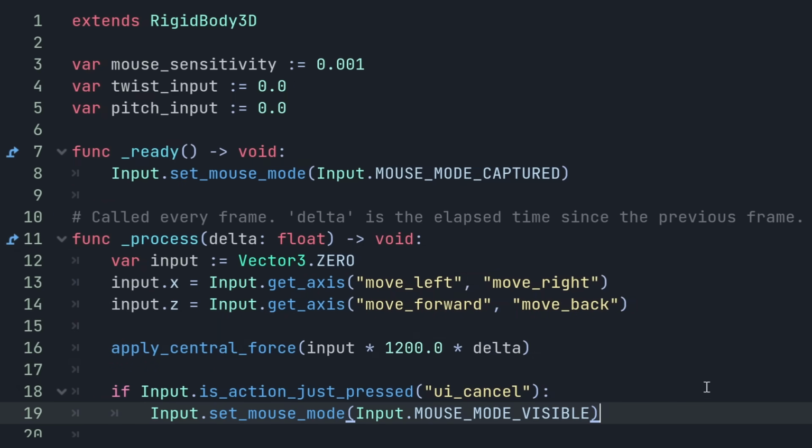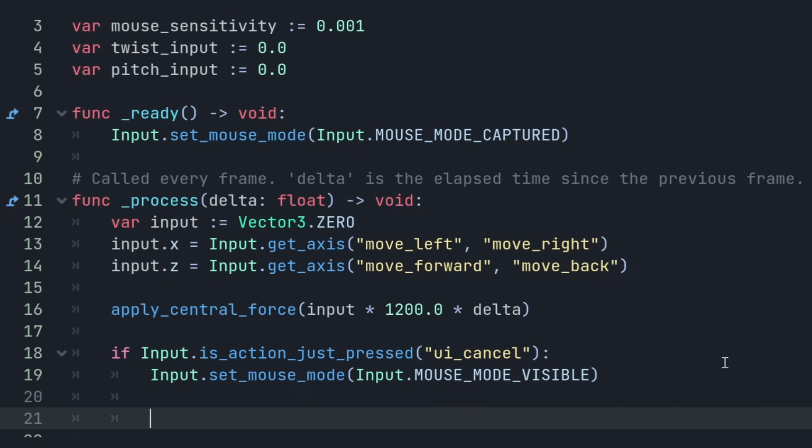These variables are going to be responsible for a few things. Mouse sensitivity controls the speed our camera should rotate proportionally to the mouse input. Twist input stores how much our mouse has moved horizontally every frame, and pitch input stores how much our mouse has moved vertically every frame. Now we can add the unhandled input function. Where it is added in the script isn't important, but I'm adding it after the process function.